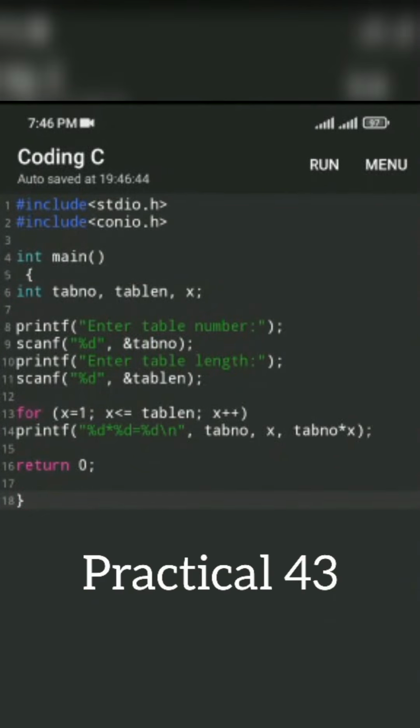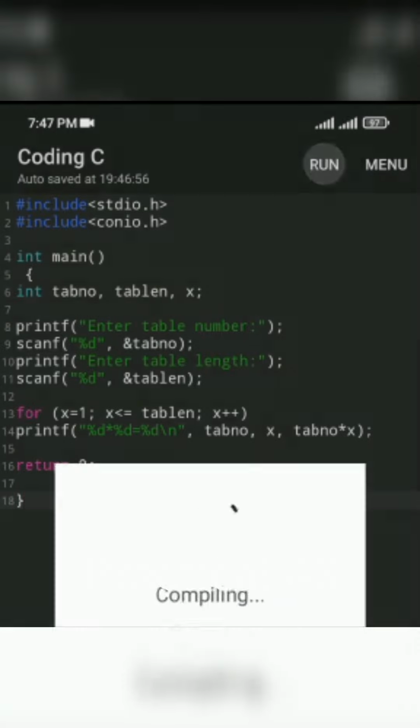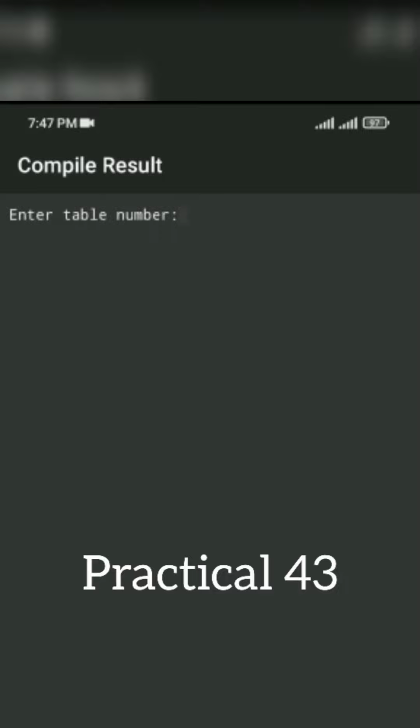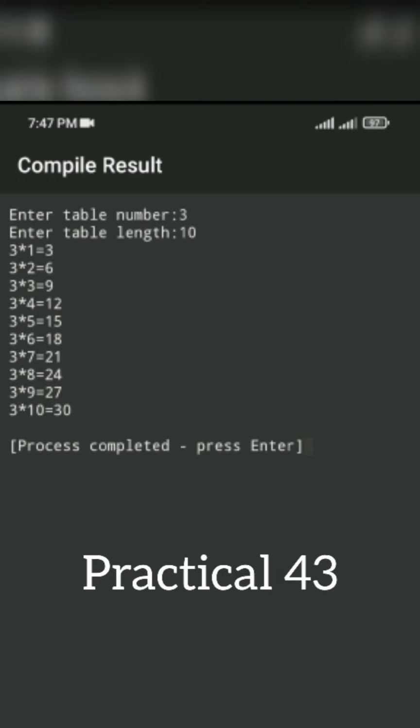Okay guys, let's move to practical number 43. Write a program to find the table of a number. I'll tell you that programs 43 and 41 are just the same. Here you have to print the table of a number. I'm going to direct this output like 3. I want the table of 3 and the length will be 10, obviously 10 values. Then this will be the output. I'm not explaining the program again, so I'm simply moving to the next program.